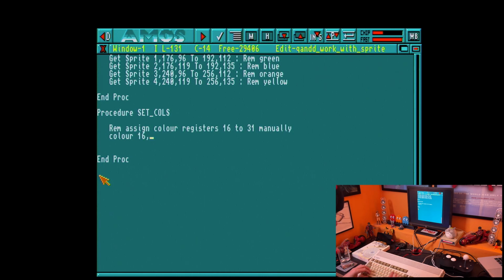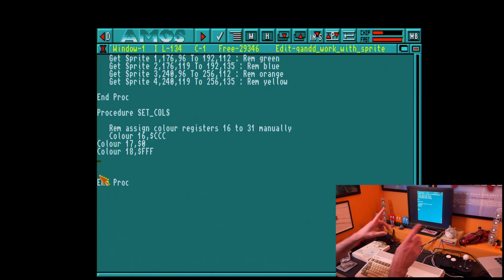So color 16 is going to be $CCC. Color 17 is going to be $0. Color 18 is going to be $FFF. And to save you watching me typing all of these in, I'll go away and do this, and we'll come back at the end and I'll show you what I've done.